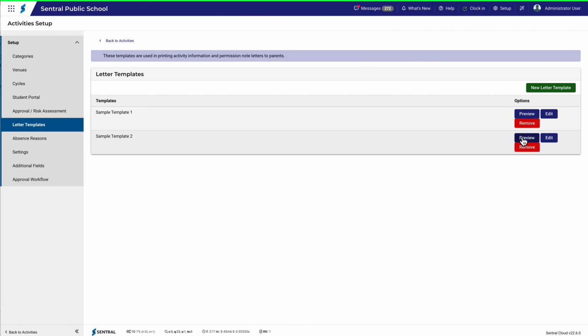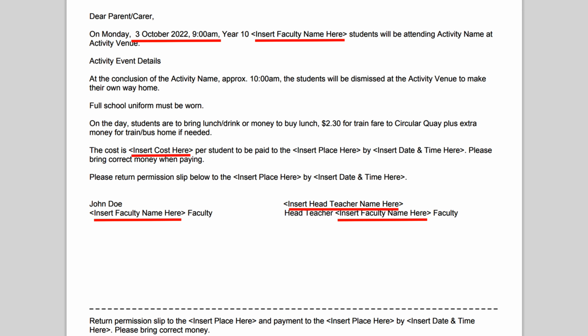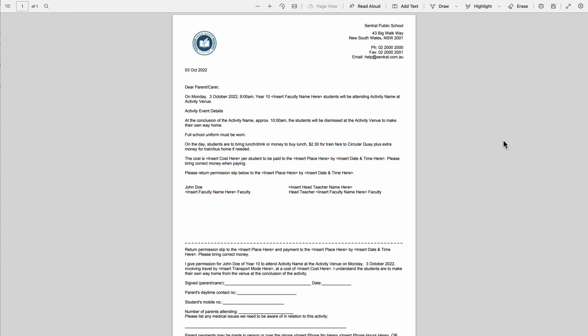Let's take a quick look at the second sample template. You can see that this template uses more of a sentence-based layout, rather than a list. If you look closely though, you can see placeholders here for text that can be auto-inserted. This information will be drawn from the details about the actual activity for which the letter is being produced. Again, the bottom half contains the tear-off permission slip, and this one contains quite a bit more information than the first sample we looked at.